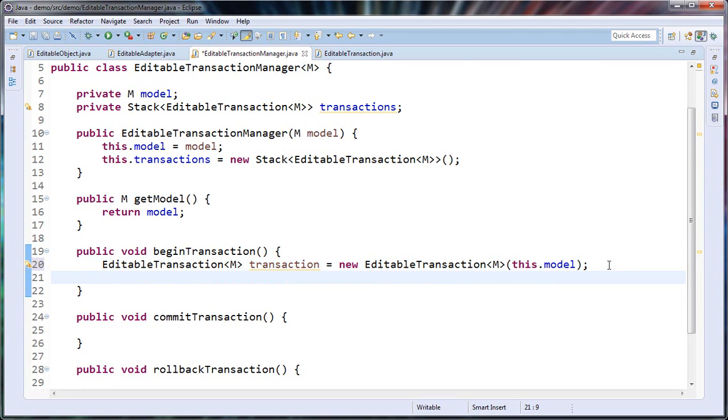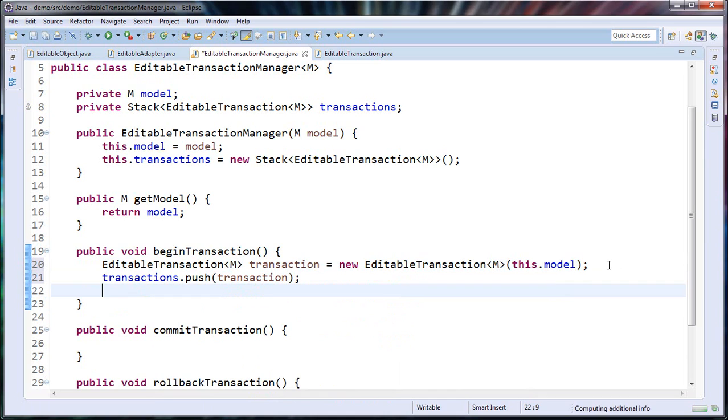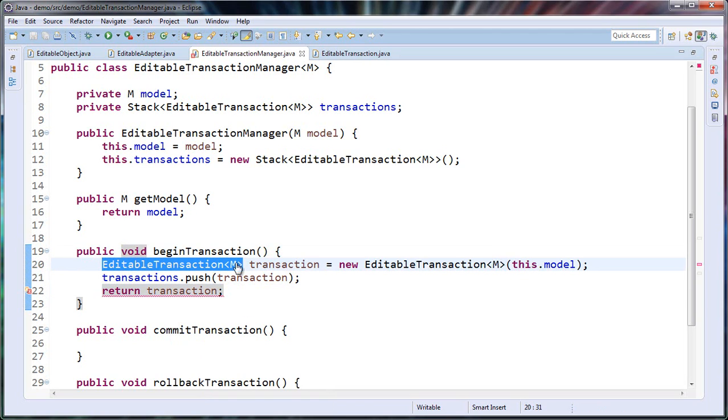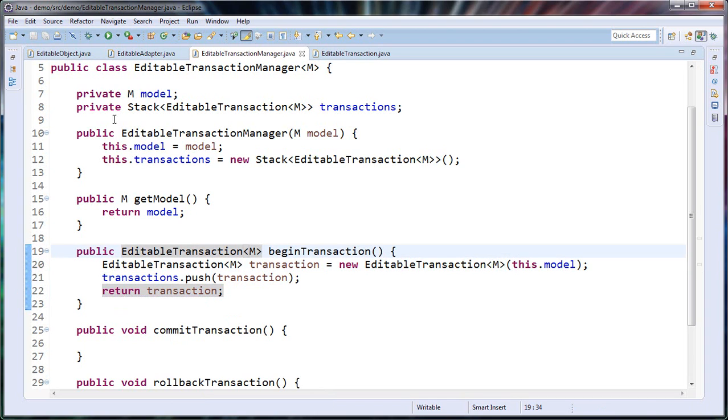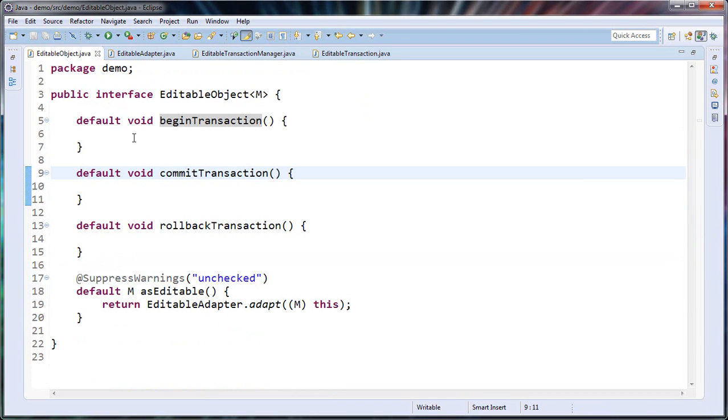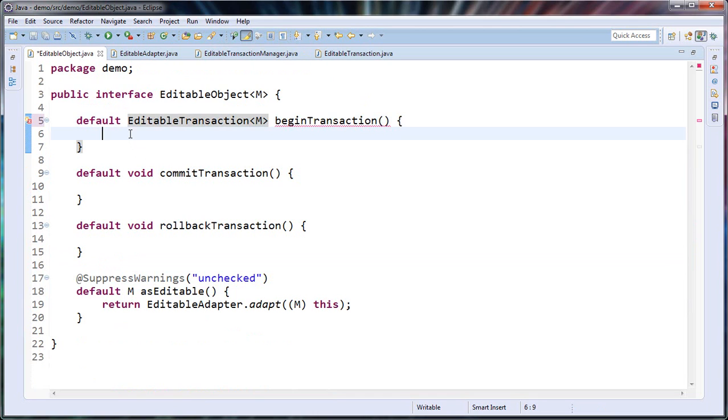Once I have the transaction created, I will just use my transactions to push on top of the stack my transaction, and in the end I will have to return the transaction. So now I have to change the signature, because it is void and should not be void. It should be of type editable transaction. And I will also change the contract here to return something by returning none.